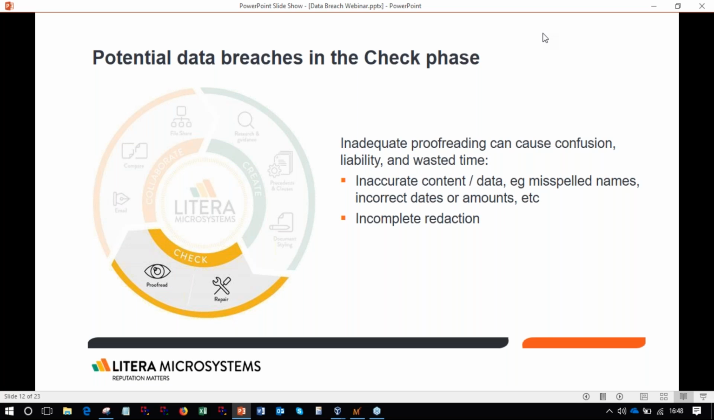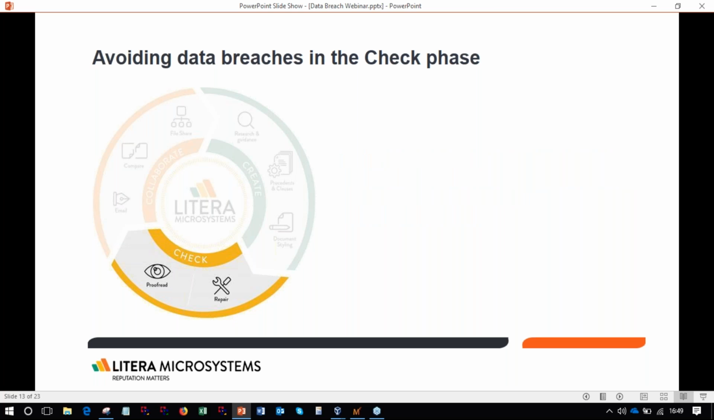The check phase, proofreading, isn't really a very serious risk for data breaches, although there could be. For instance, if you have fields in a document that haven't been updated, they might contain old or inaccurate information. And if you don't update the fields and then send the document off, you could be exposing information that shouldn't be exposed. Also, incomplete redaction. You may need to redact information from a Word document or a PDF, but if you don't catch all of those instances, but you think you did, then you're sharing the document and you're sharing things that you shouldn't.